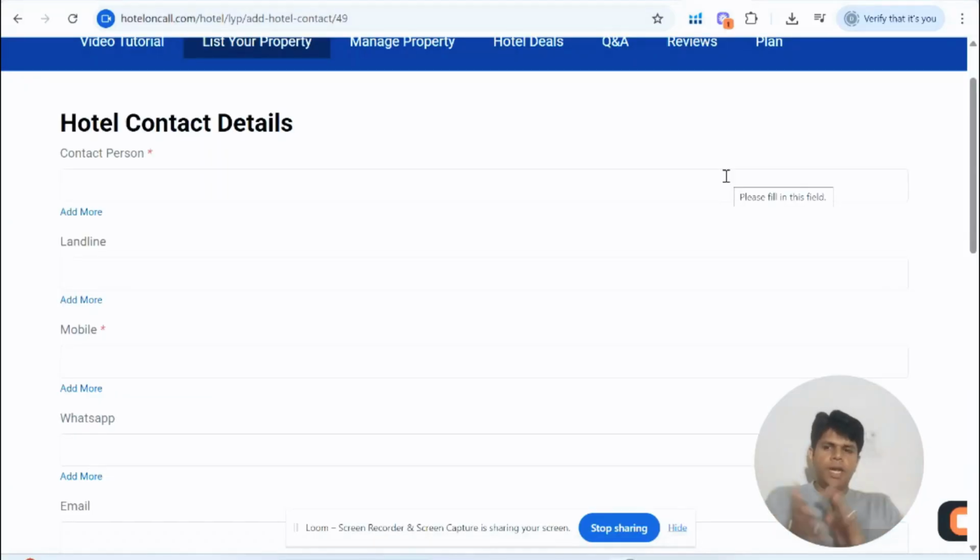Okay, so till now we have added property details and room details. Now it's time to add hotel contact details. These are the details travelers will use to contact you, and these are the details which are visible to all travelers on your hotel listing page on HotelonCall.com.